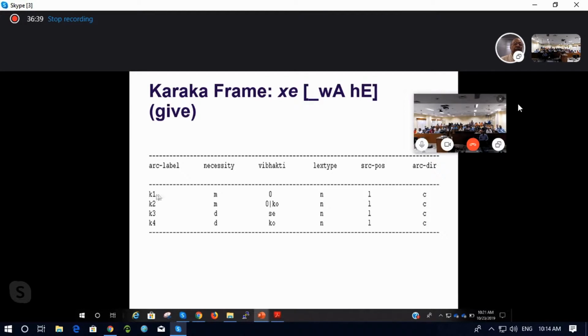Okay, so this is Karta, which is mandatory. The vibhakti it takes is Prathama Vibhakti, or zero postposition for Hindi. Lexical type is noun. Source position is typically on the left of the verb. This is not a hard but a soft constraint. And the arc direction is that this is a child of the verb. So if you have the verb give, and you take its default TAM, tense aspect modality or verbal vibhakti, then this gives you the grammatical constraints. This is what is called the Karaka frame or Karak chart.